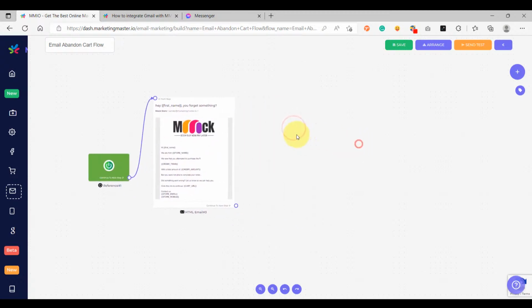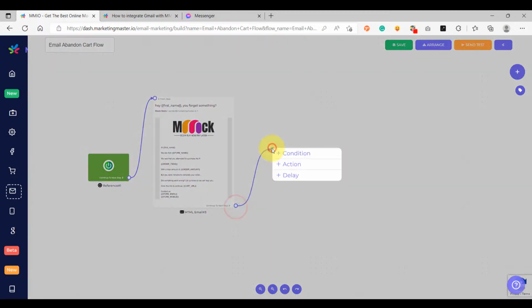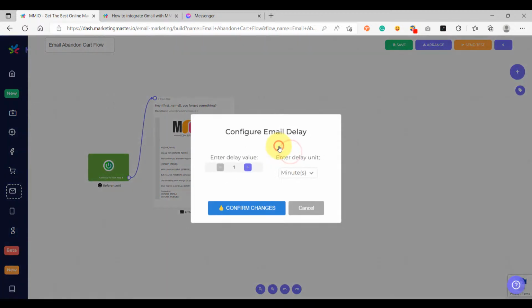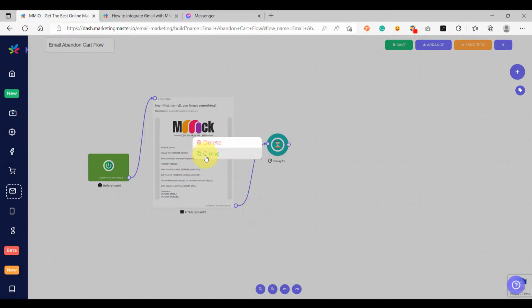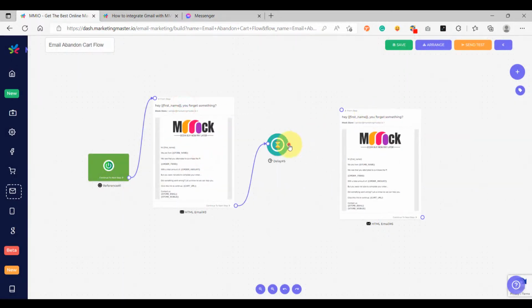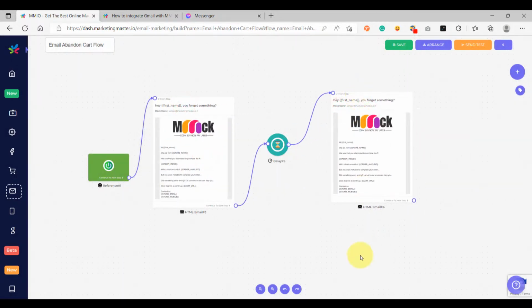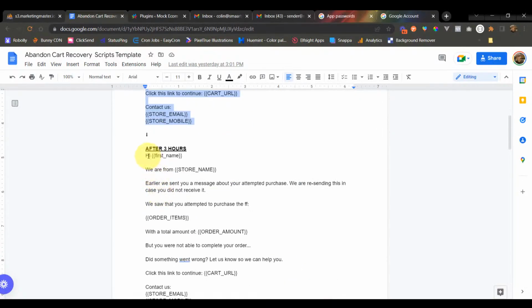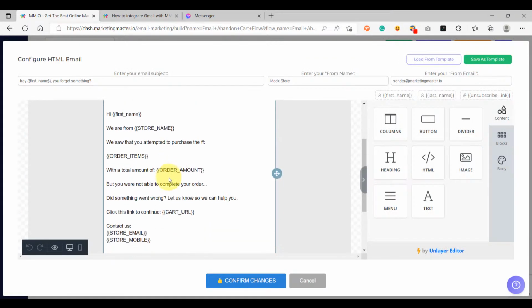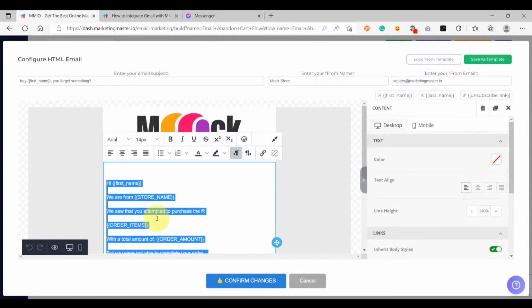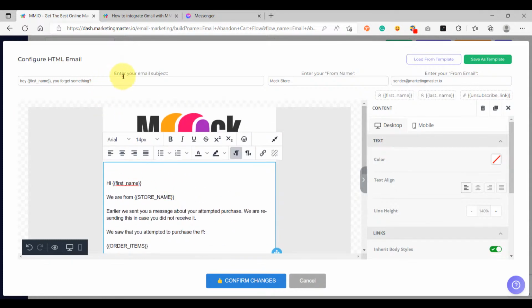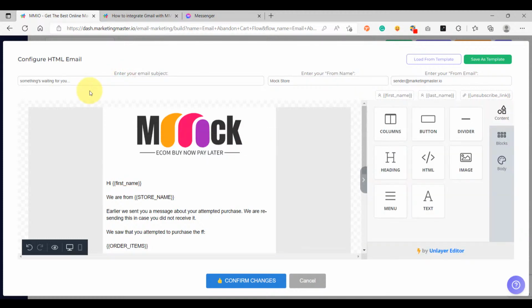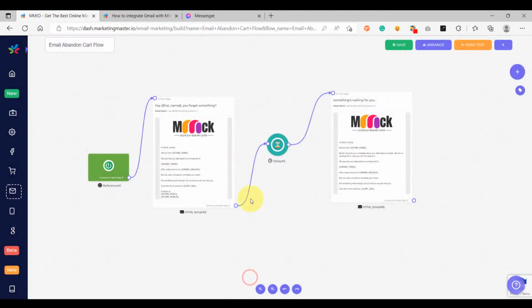The next one would be to add a delay. So the next delay would be after 3 hours. And then we are going to clone this email. And we are going to add our second message. So this is the second message. And then paste the second message over here. Okay, great. So we have already pasted the second message. And for the email subject, let's just say something's waiting for you. Okay, so this is our second message.